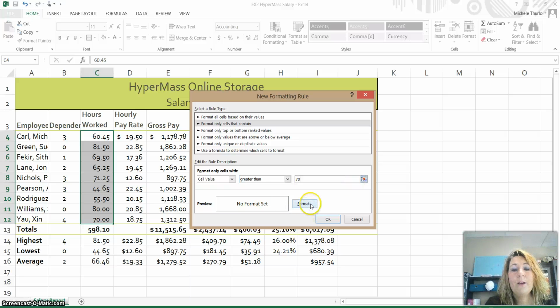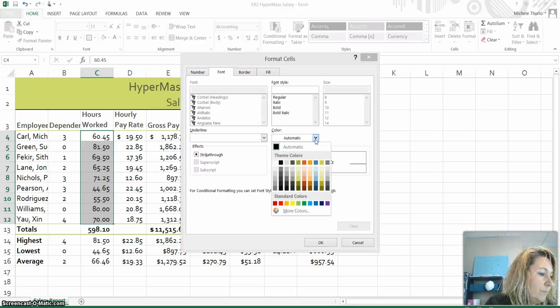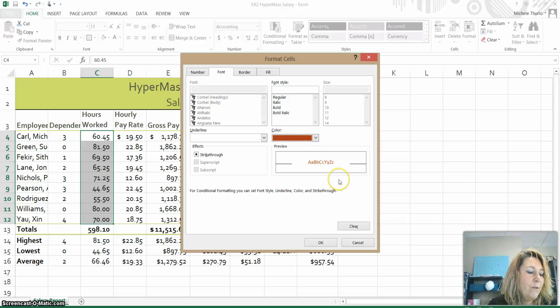Now here is where we pick what we want it to look like. So we're going to hit format, and we're wanting to change the color. So here's our color of the font to be this reddish orange. It's called red accent 2, darker 25%. If you don't have this one, just choose some kind of a red color so that it will stand out. Okay, and it gives you a preview of what that's going to look like.